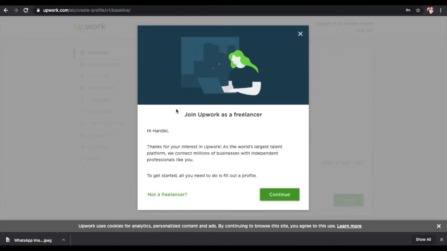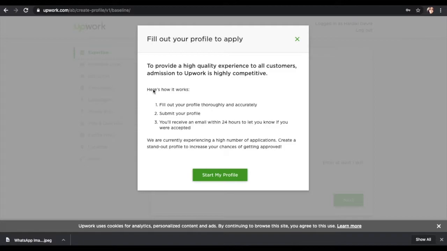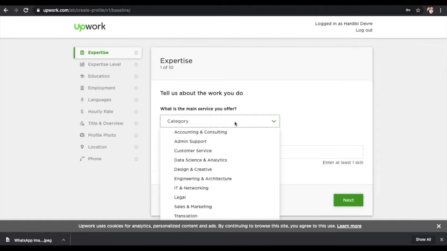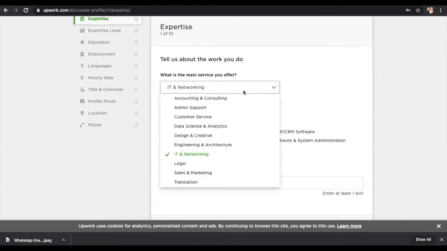Then another instruction you are provided with, that is start my profile. The very first thing that you need to enter is what is the main service that you offer. It can be anything. For me it is IT and networking. It can be anything like marketing or data science or design and creative, sales and marketing, web, mobile, writing, anything.